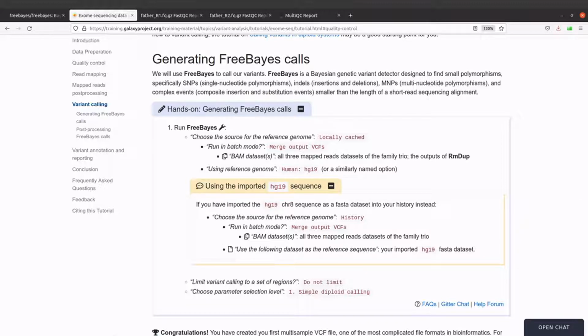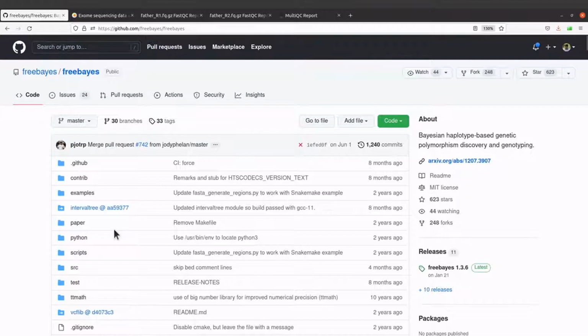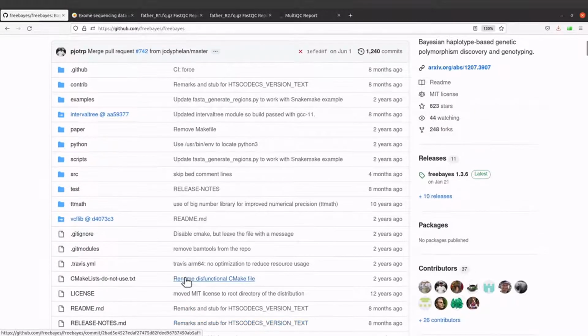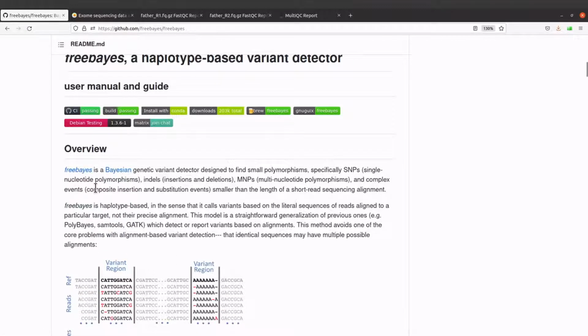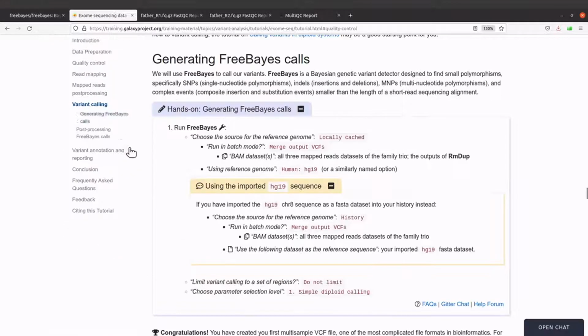Oh, and before we go to the terminal, let me repeat again that you can find the manual for freebayes here. It is the GitHub page, so just make sure you check this link and get some useful information here. So let's go back. We will go back to the terminal now.